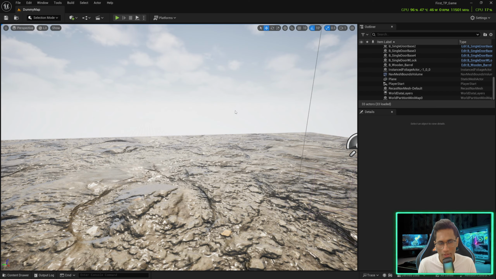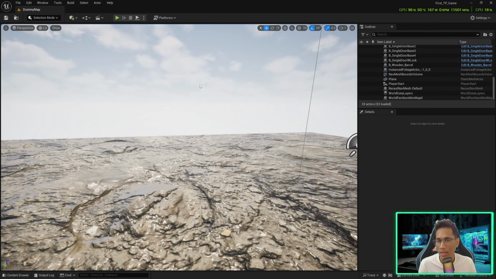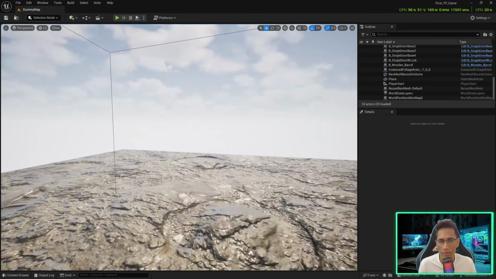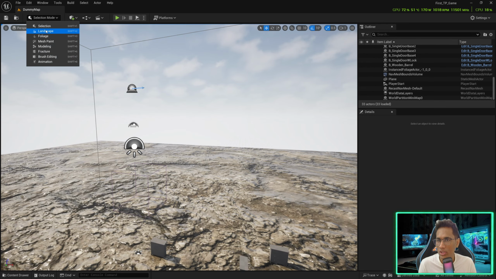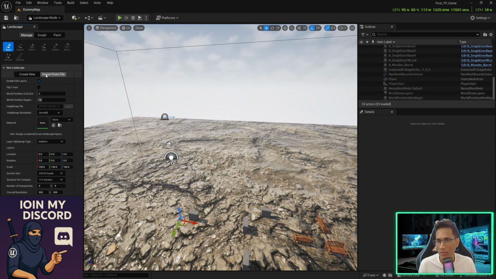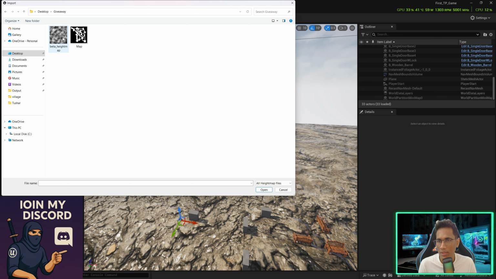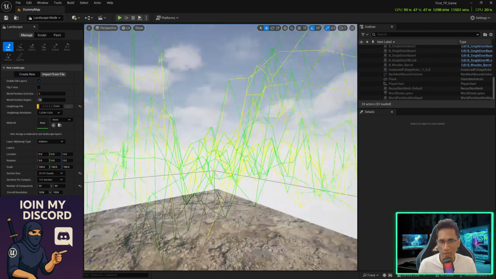All right, so we are in the editor now. Let's start with the first thing of the giveaway, that is your terrain. For this you have to create a new map, or you can use the same map that you have, and in the selection mode change this to landscape. Once you do that, there is the option of import from file. Click on this, and this is the file that is available over Discord.